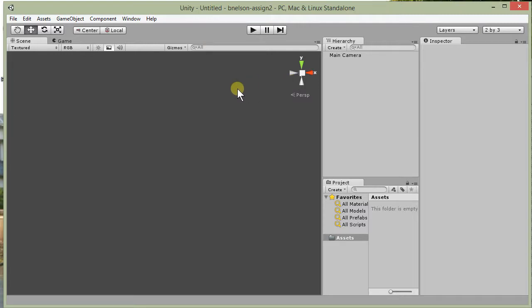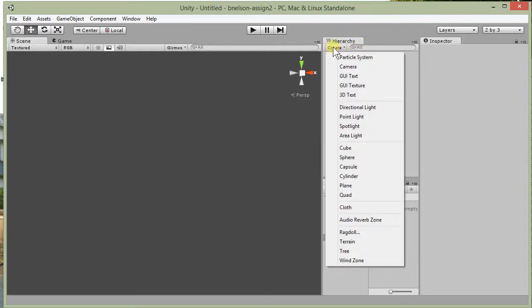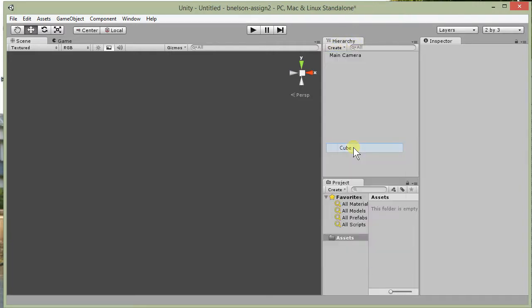So in this assignment we're going to create an interactive wall of blocks, and then we're going to have a script that allows us to shoot cannonballs at that wall and to have the cannonballs knock into those blocks and knock them over. So to start off with, let's create the floor on which we will place our wall. To do that, go to the Hierarchy view and click on Create, then choose Cube.